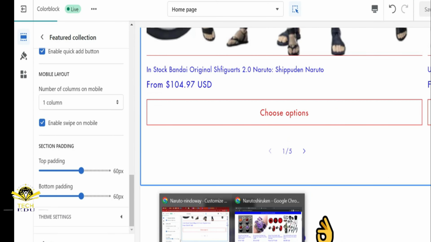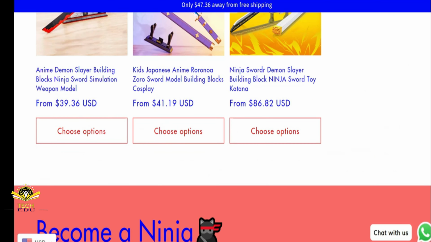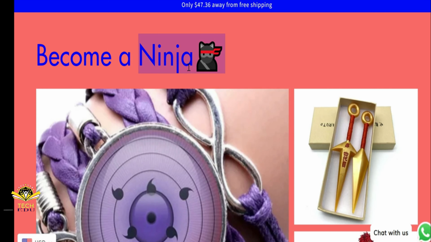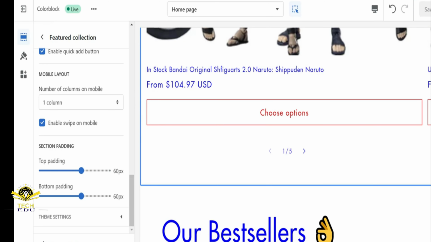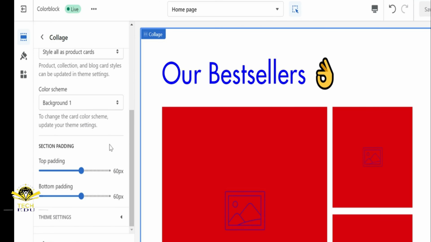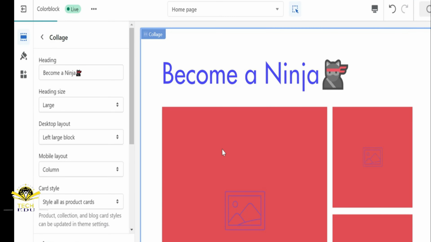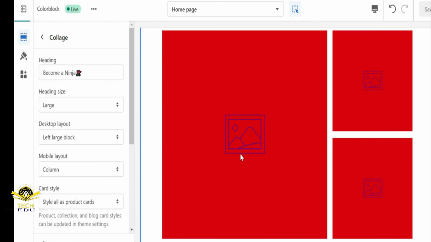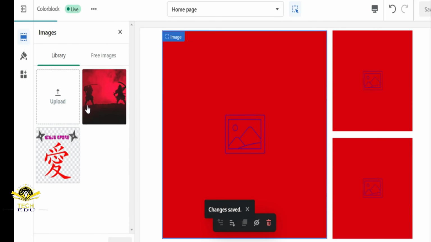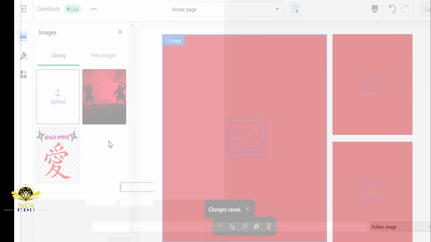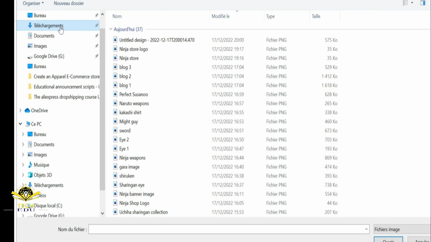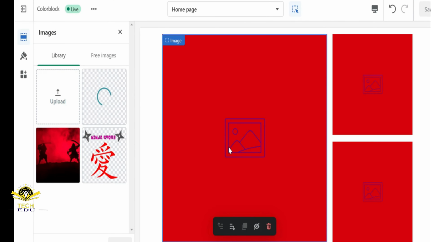So the next one on the list after our best sellers is become a ninja. So here we're going to add a couple of images, right? So let's come here. Let's change the name of this from our best sellers to become a ninja. Paste, save, and let's add our first image. Click on this image, select image, and basically let's add the first image of a watch. Let's go over here. And maybe here, well, let's add the perfect Sasano image. So I'm just going to add a couple of loose images just for marketing, all right?